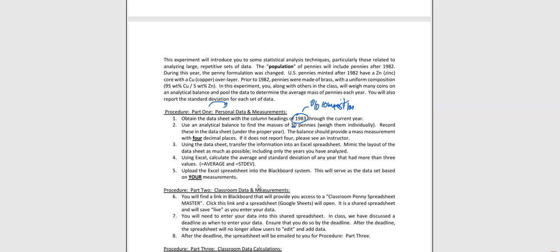It says weigh them individually, of course, and you want to record those on the data sheet, and you want to make sure that you also record the year of that particular penny. So I've got a 2001 penny, so I'm going to record that, and then the mass of that penny is 2 point blah blah blah grams. So I want to make sure that I write down that mass as well. So the balance is going to provide you the mass. No calculations needed at this moment. It's just record 30 pennies and then have that data sheet ready to go. That way you can use Excel to do the next portion of the lab experiment.